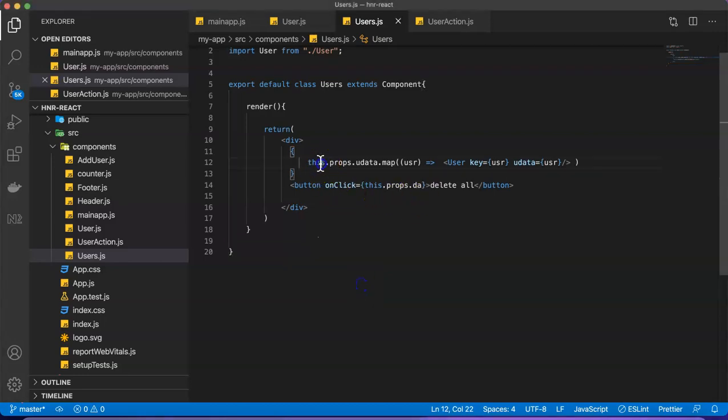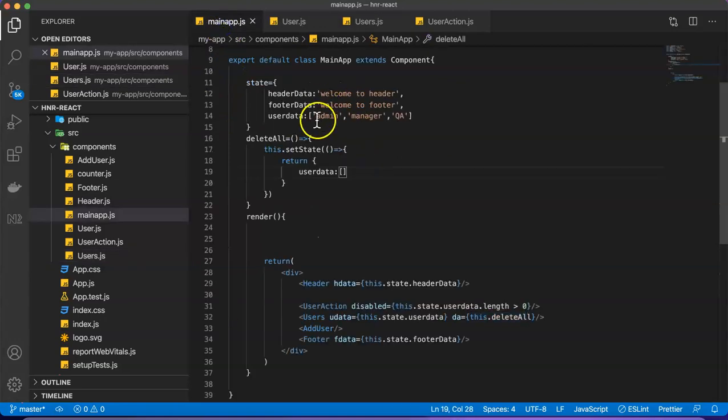Well, we have seen our delete all portion is working successfully, and we know very well how to pass the data from the main component to the child component in the form of state. Now, once we delete all, your data will not be available in your array, so your main app will delete all the records.